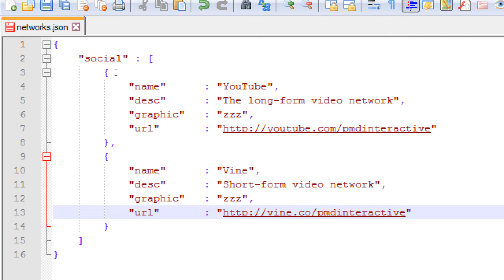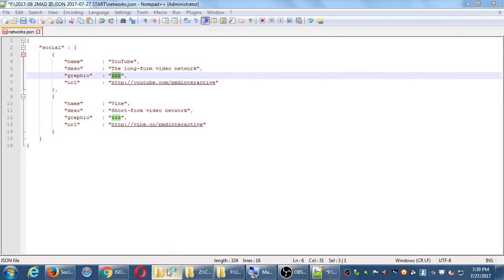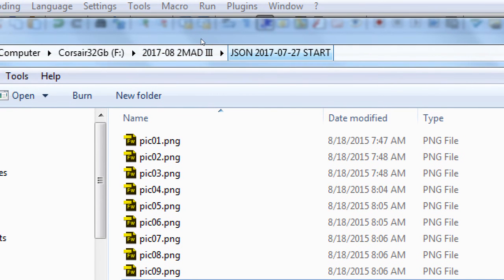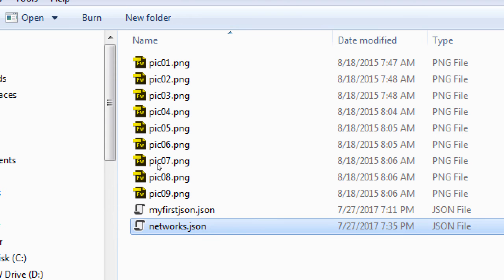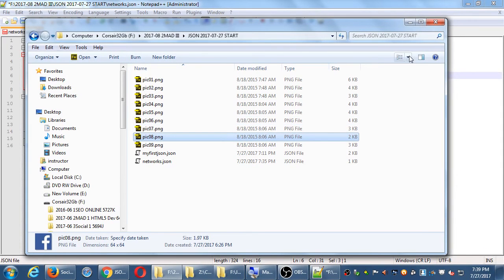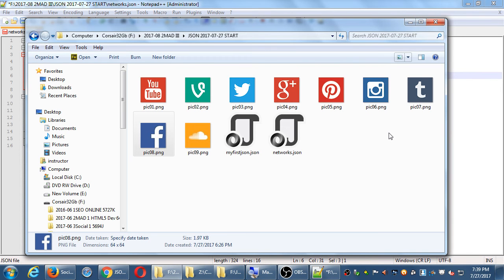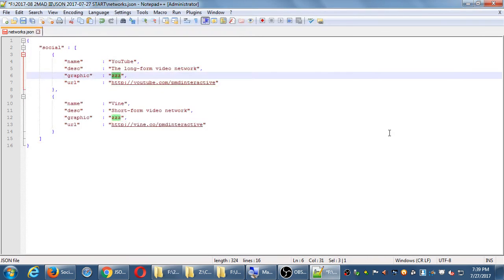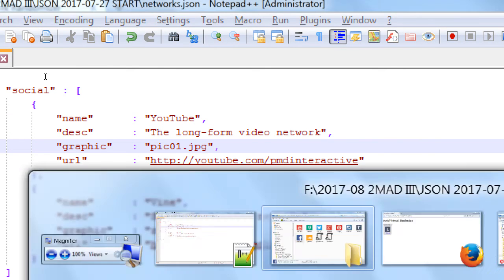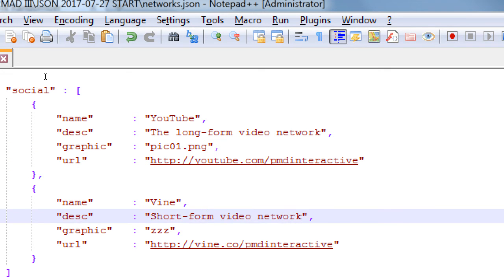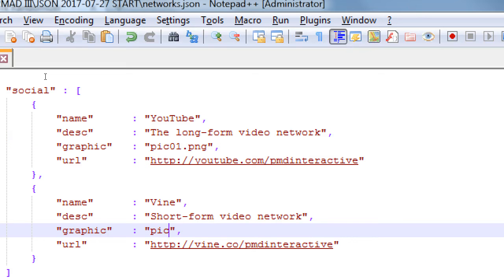Graphic, again, this is just a reference to a picture that exists somewhere in the server, quote unquote. The server of this project is your folder. This folder, JSON start, has the network's JSON file, and we want to refer to these different pictures. These different pictures, if you view this via icons, are the icons of the social networks. They can be named anything you want. I named them very simply pic01 through 9. But I want to associate the YouTube graphic with the YouTube object, and the Vine graphic with the Vine object. So here in the code, it's simply going to be pic01.png. The second picture, pic02.png.